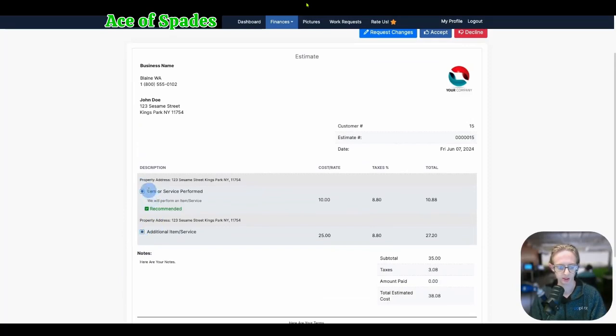And you're going to see that there's a couple checkboxes here. So you can see a couple different line items that we have here. And let's say that I want the recommended one, and there's an additional one that they're offering me, but let's say I don't want that. You can uncheck it, or if you want it, you can keep it checked.